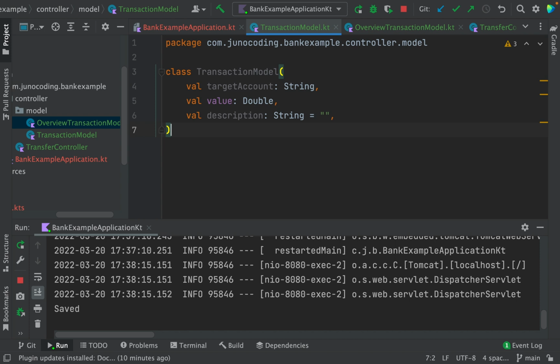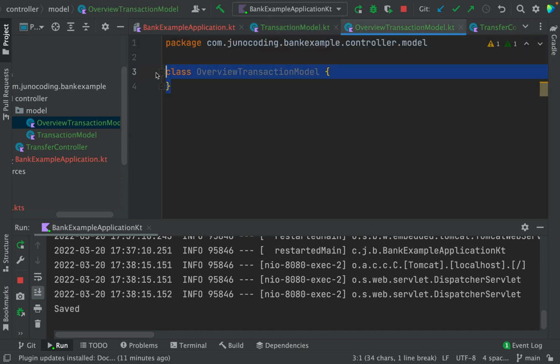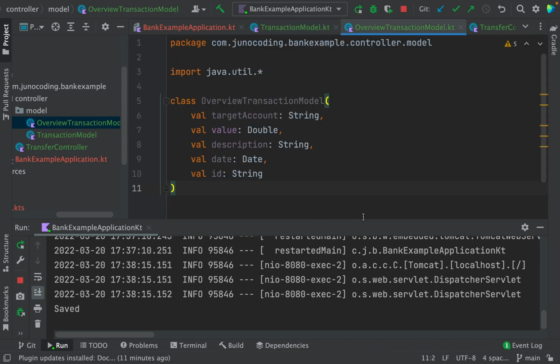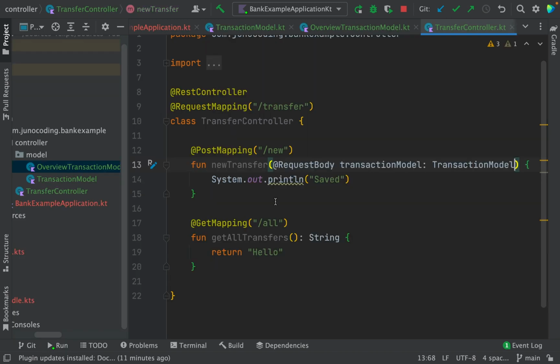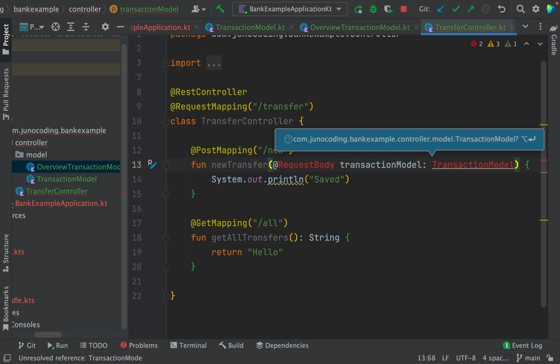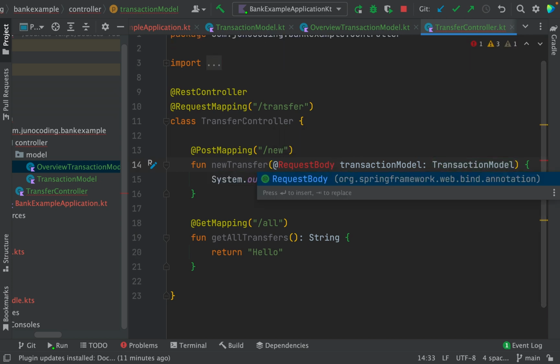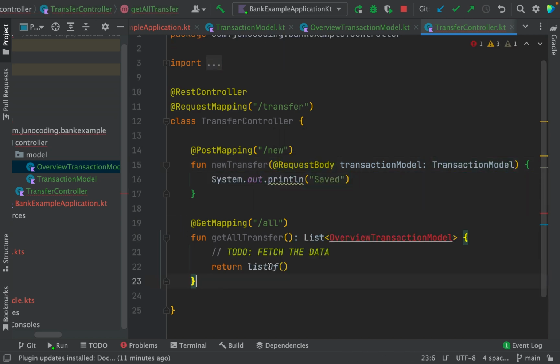When we fetch the list of all transactions, we would like to see a bit more data. Besides all the previous data, we will have two extra fields, the date of the transaction and the transaction identifier. Update your transfer controller with the new models that we created. You can notice that in the new transfer method, we have a new annotation, RequestBody. This indicates that the transfer model is part of this request and will deserialize the JSON automatically into our model.